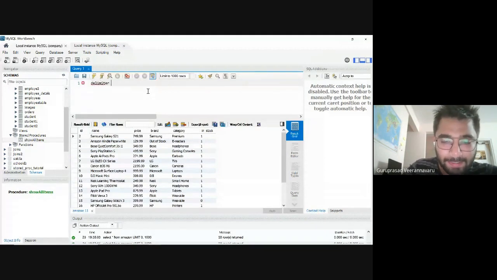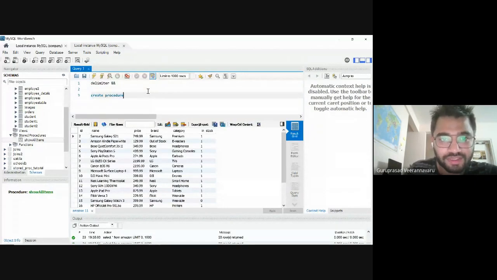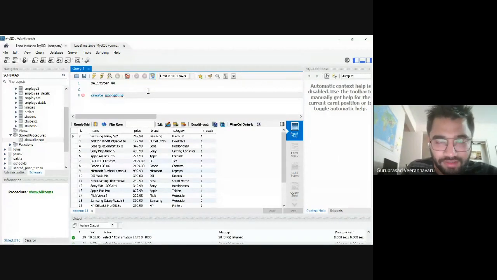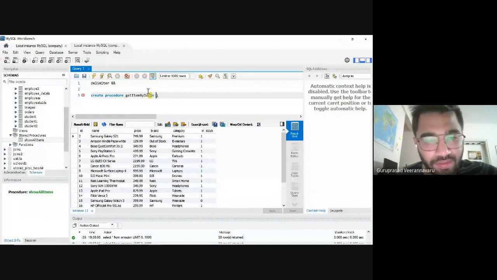Delimiter, and then create procedure. Let's say we call it get item by ID. So what is the type prefix? It is in. So we only want to take input. So in name of the value, let's call it product ID.